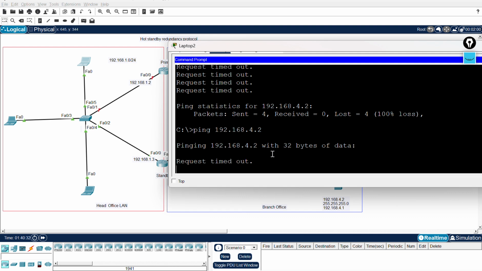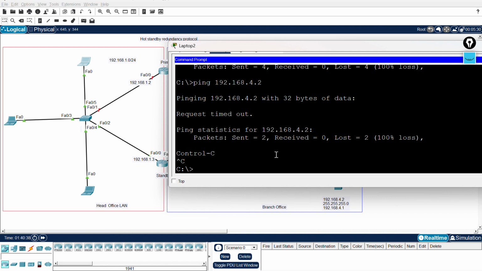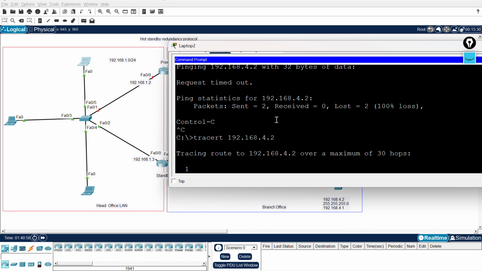So first we will check the trace. Okay, so whether traffic is going or not. In the ping command, we cannot see how packets are going. Okay, remember this point. Ping provides only whether we have connectivity or not. That's it. Ping does not provide information about path. So to check the path, we always use trace. Trace 192.168.4.2. Remember the difference between ping and trace.